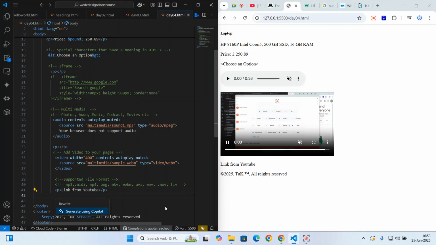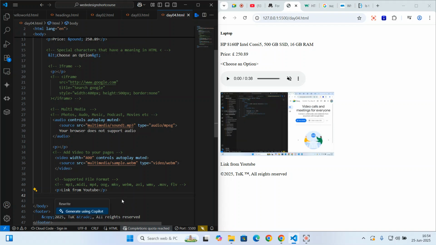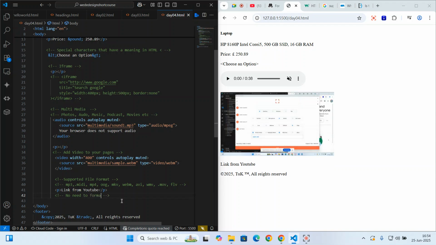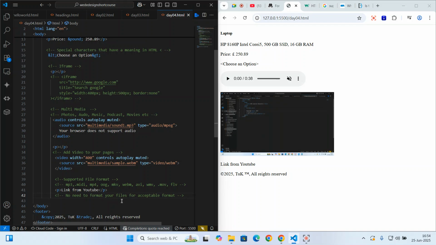One, first of all, you don't need to format your files. So there's no need to format your files to acceptable formats. So that's one of the advantages that you have with that.